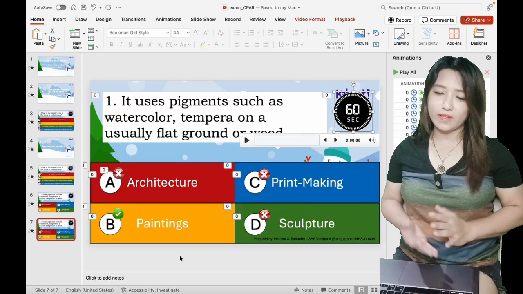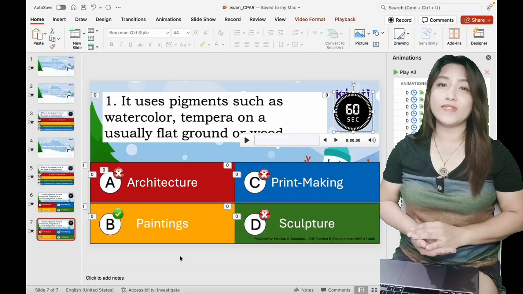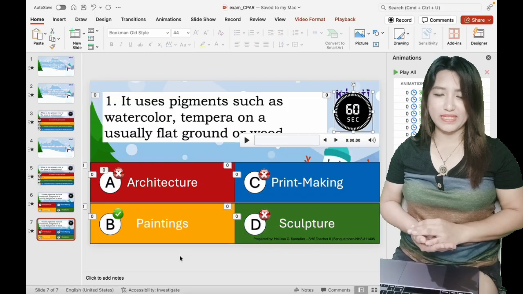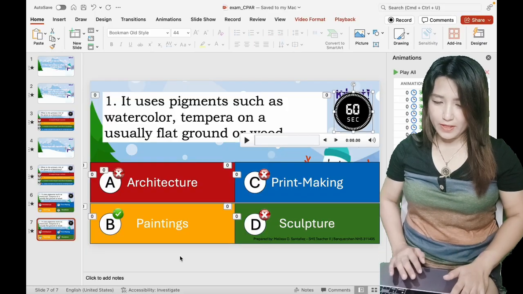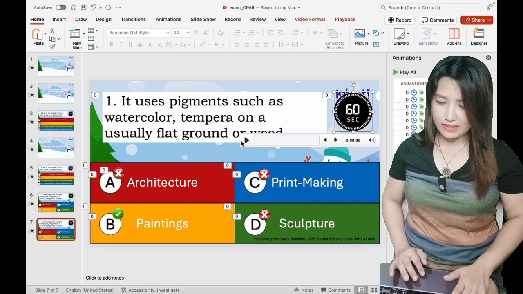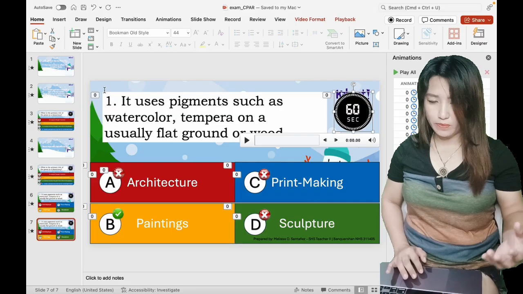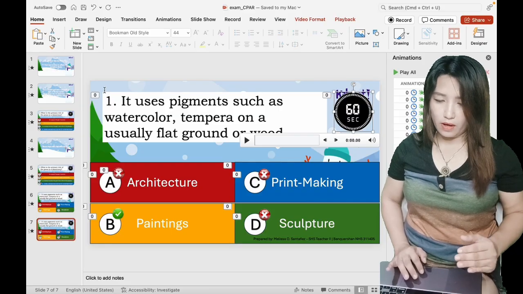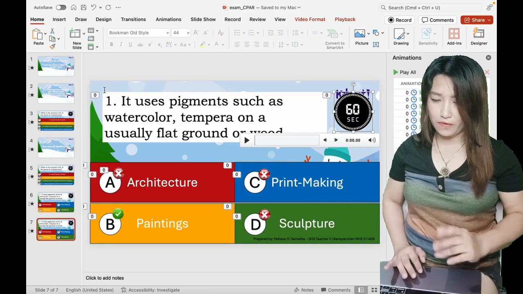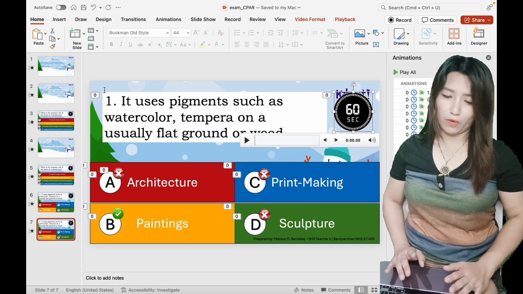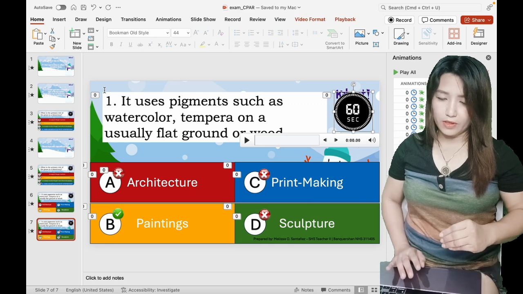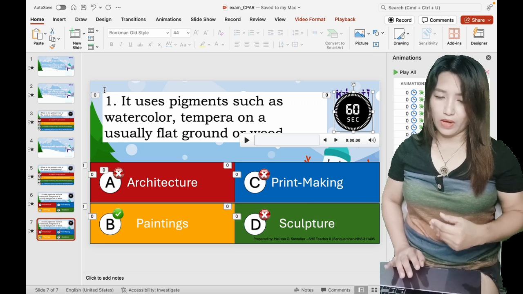Today I will be sharing how I made a Kahoot-like quiz using only your Microsoft PowerPoint presentation. On my screen is the PowerPoint presentation slides. All you have to do is make sure it looks like a Kahoot theme without using the internet. The good thing is you don't need to log in to Kahoot.